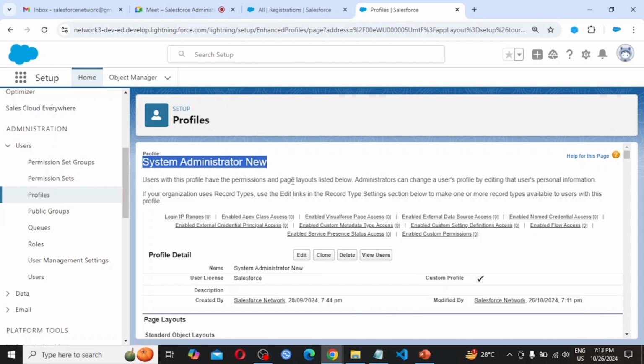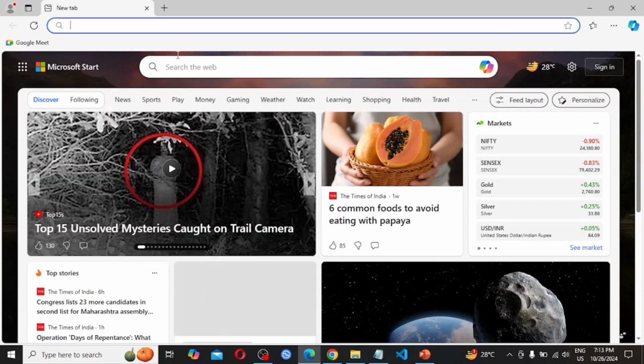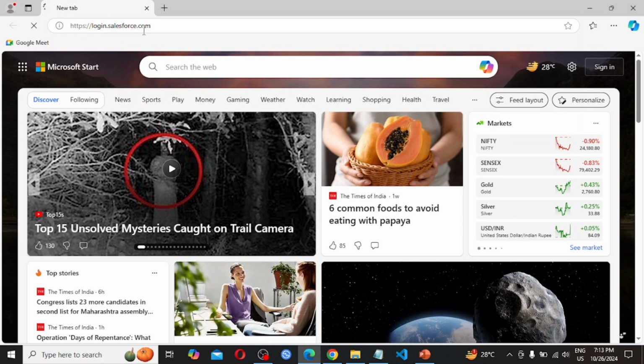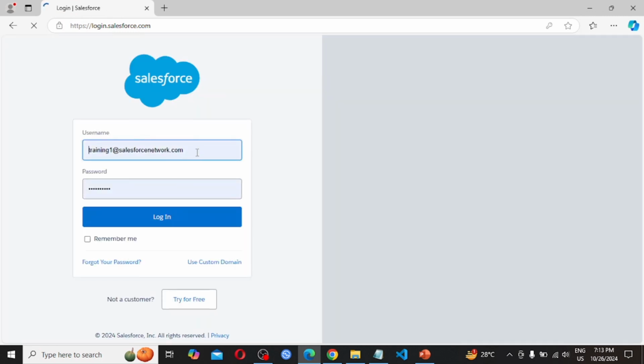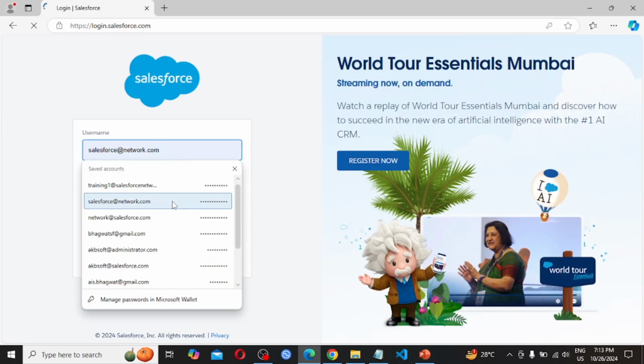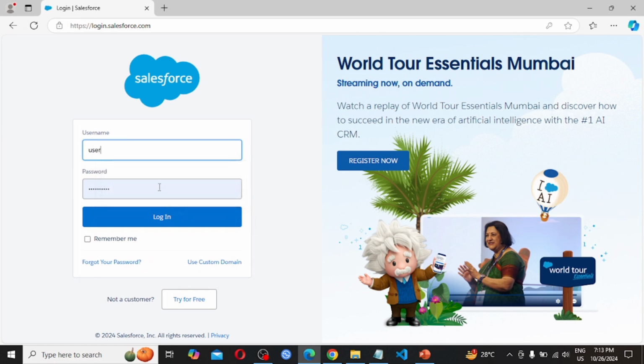So let's cross verify with user A. So log in with user A credentials. So here I am going to log in with user A credentials, userA@salesforcenetwork.com, and providing the password. Hit the login button.